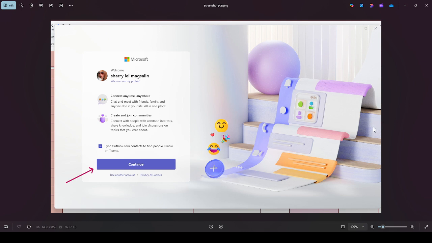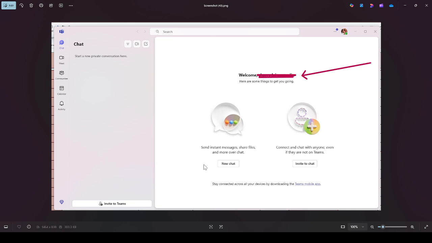Finally, once you're logged in or have created your account, you're ready to start exploring Microsoft Teams. You'll be greeted with a screen that confirms your successful setup. Congratulations, you have now set up your Microsoft Teams account.